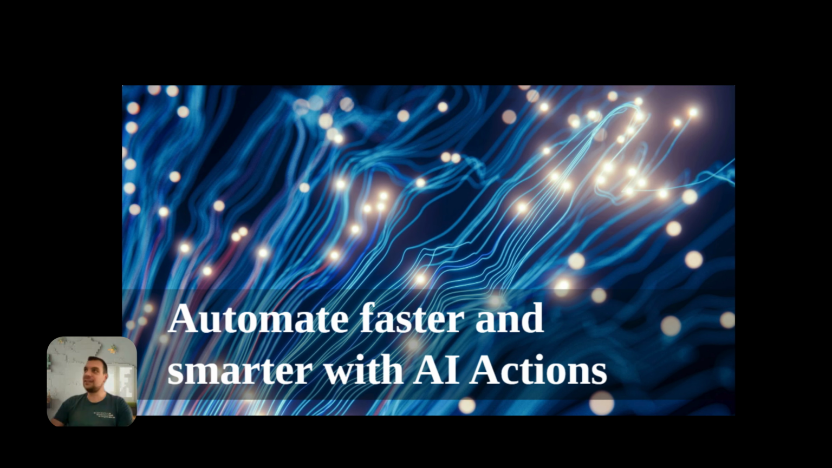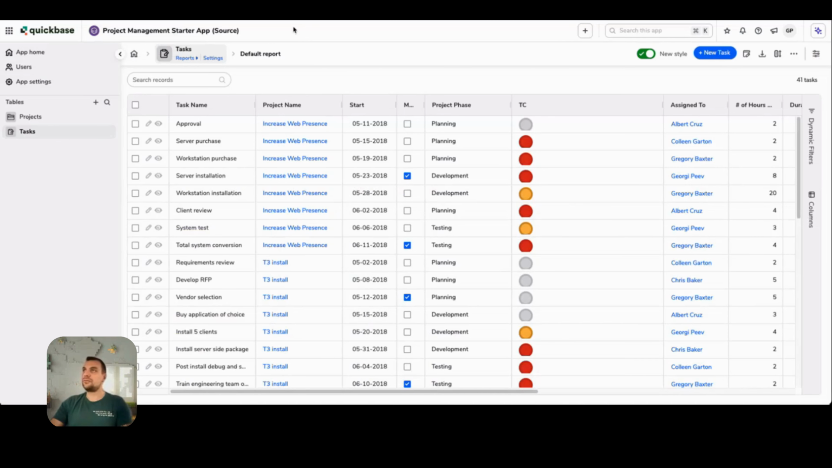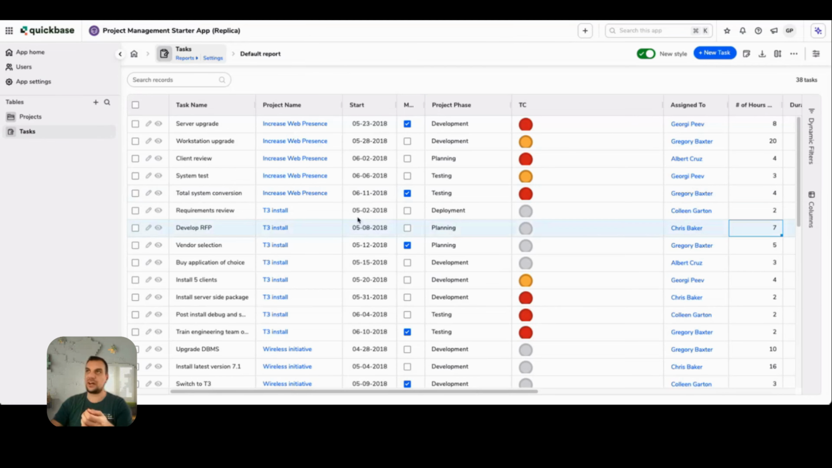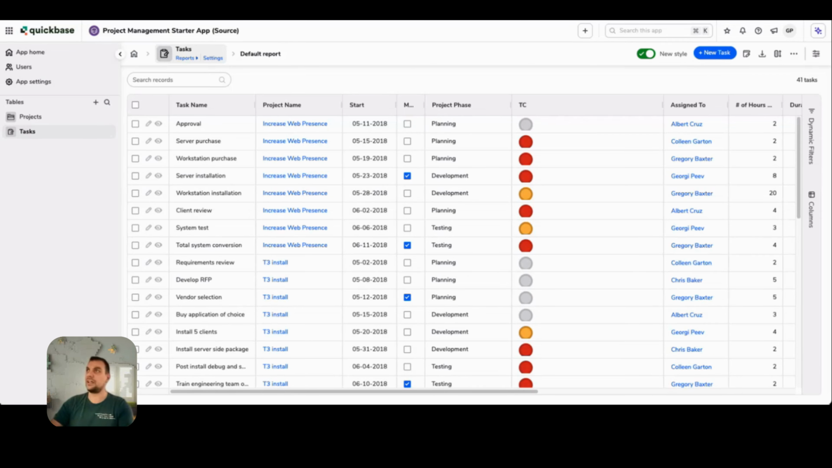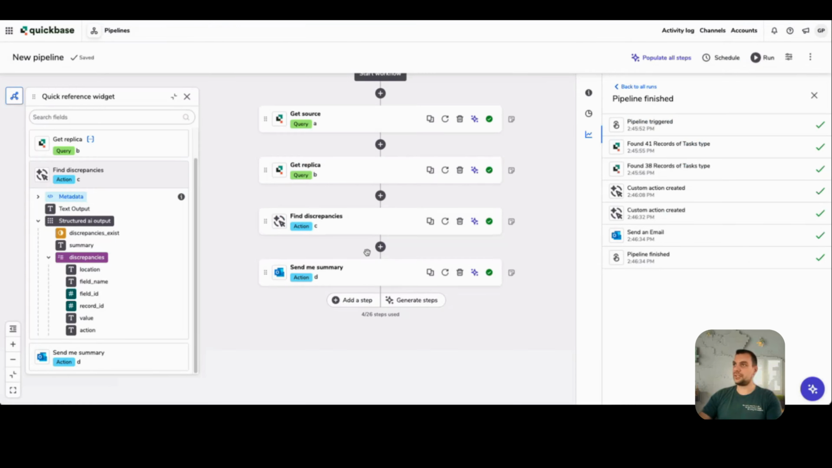Use case 3, I think it is the most powerful one so far, which is I have two data sources. It could be like two projects, one in Quickbase, one in Salesforce. It could be a table in Quickbase and a CSV somewhere else, or it could be, as in this case, two Quickbase tables that have pretty much the same data. They have tasks, but because they're duplicated, and you most likely have a person meddling and changing the data, you're going to have discrepancies. So the pipeline I have built is exactly dealing with finding those discrepancies.